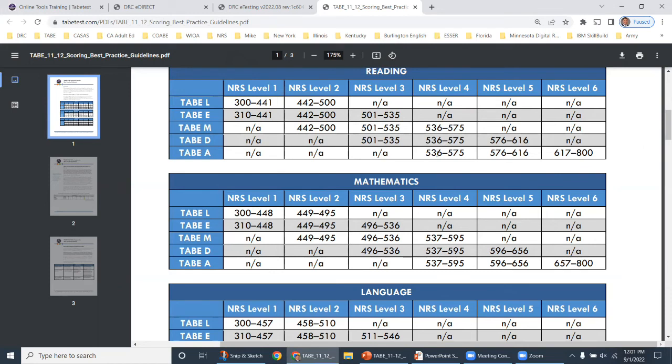And on level A, a 536 is a poor score. It's almost out of range. It's still an NRS level 4, but there's much more content above that. So again, knowing what content level the test is at is important, as well as what the score is. So a 536 is an NRS level 4, but my performance related to the content on the test will position me a little bit differently.